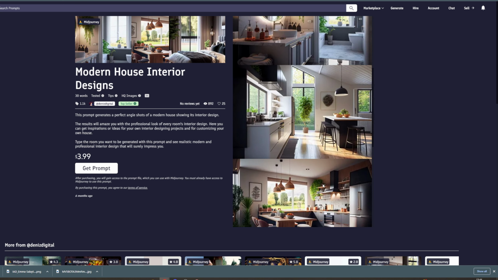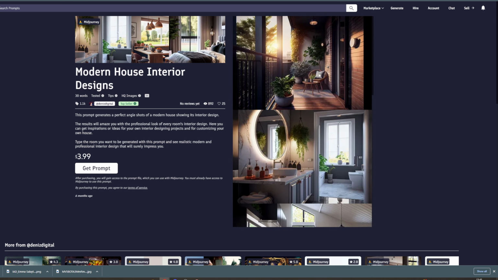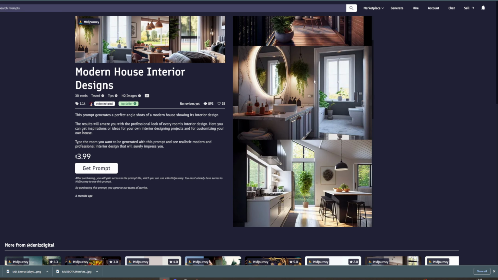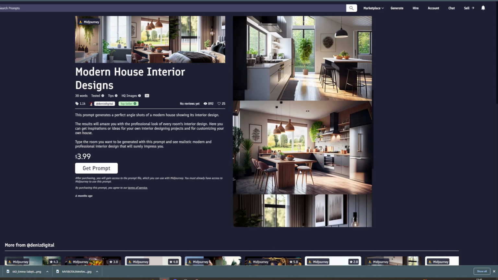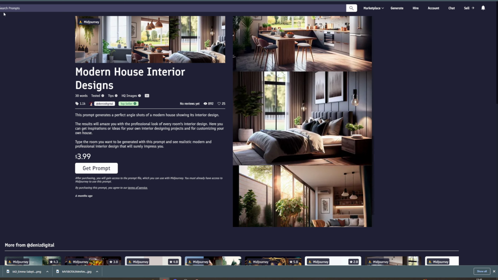If you like the look of these and you want to generate some of these of your own, you can get this prompt. It costs $3.99. You click get prompt and you pay for it. Then they give you the prompt, which includes all of the keywords. They'll also give you instructions on how to customize this. So if you want it to be a porch like this, they'll tell you how to do that. If you want it to be a kitchen, kitchen and toilet, they'll teach you how to do this. They'll teach you every single step to make it fully customized to what you want.